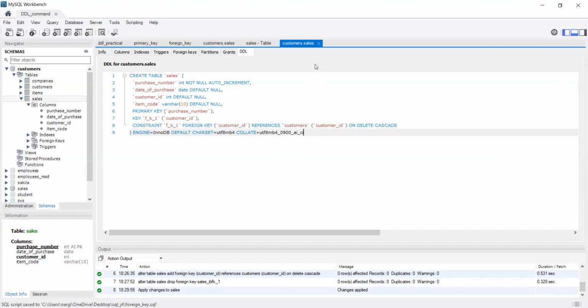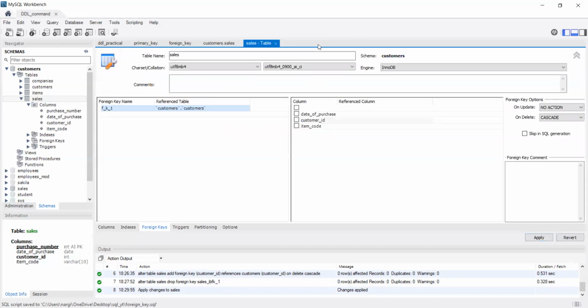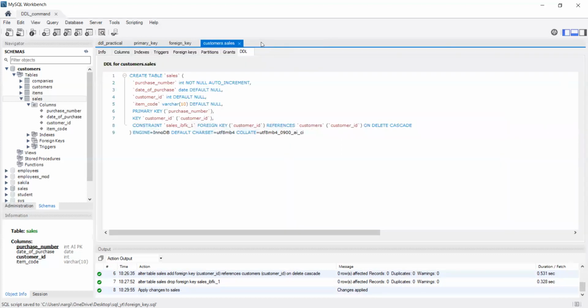So these are the different ways to add a foreign key. And about the foreign key, like what a foreign key is and why we use it, we have already discussed it. If you have any doubt or if you have not watched that video, please go through the last video and check it out.